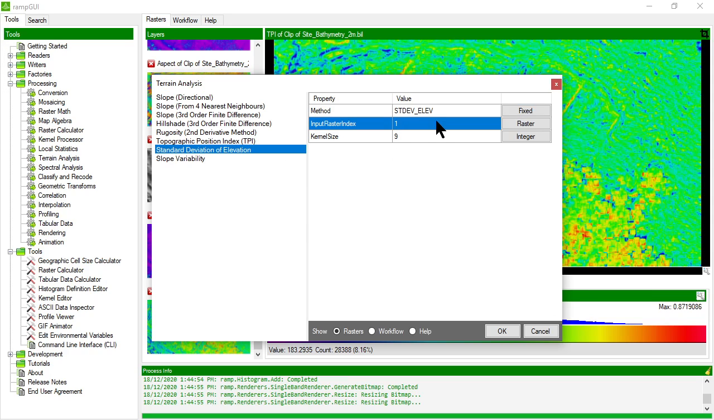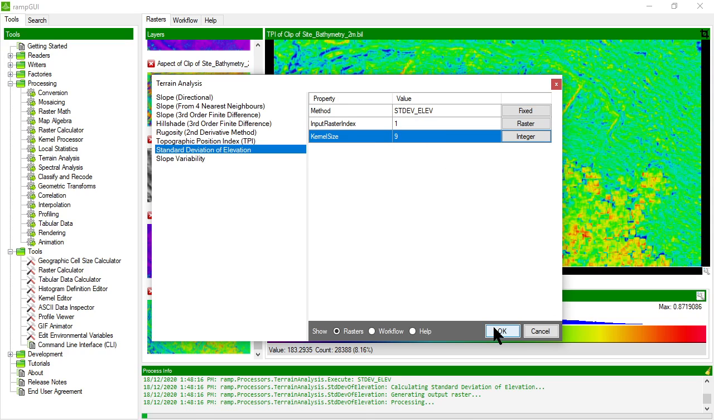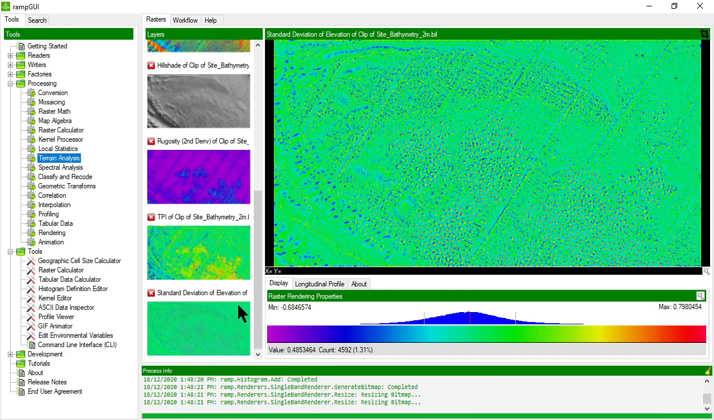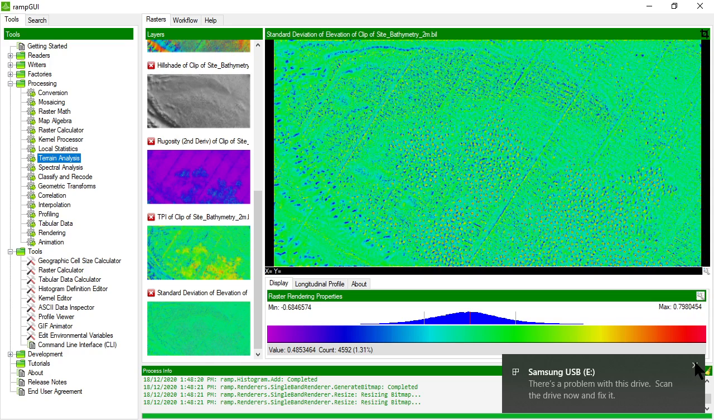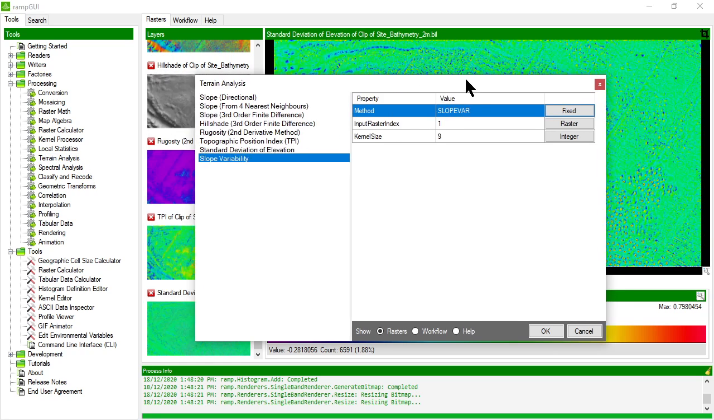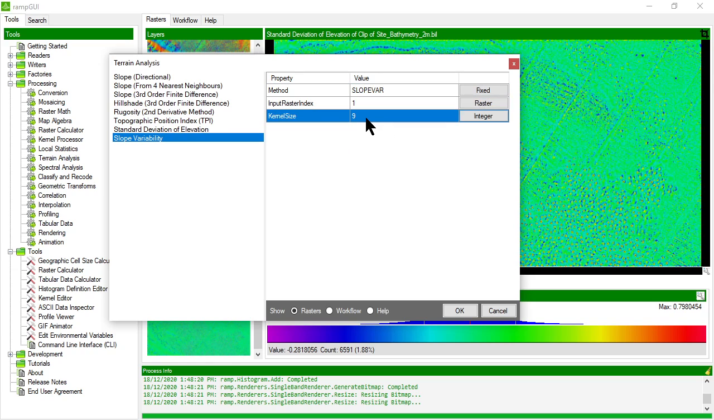I have standard deviation of elevation. Let's see what that looks like. Again, I'm going to use a kernel of 9 in this one. So essentially all this is doing is calculating the standard deviations within the 9x9 kernel of the elevation values within the original terrain model. So that can be useful for, again, it's kind of a measure of rugosity in a way. The last one is slope variability. So again, this is another rugosity type indicator. Let's run it.